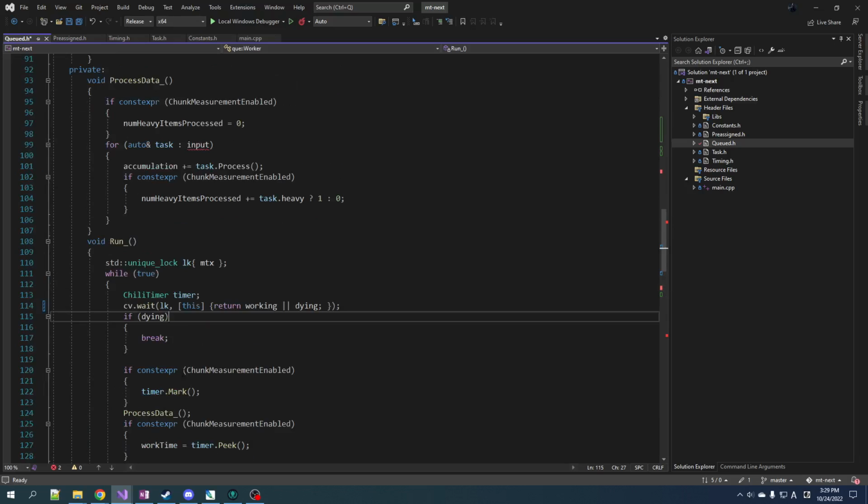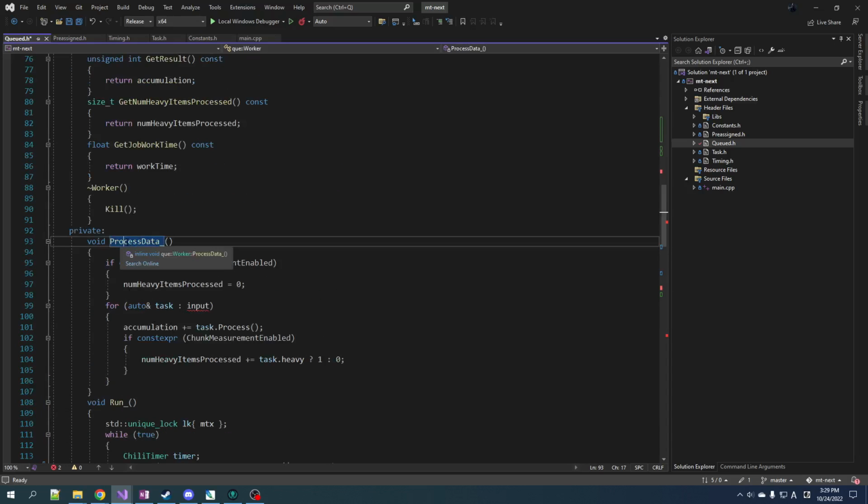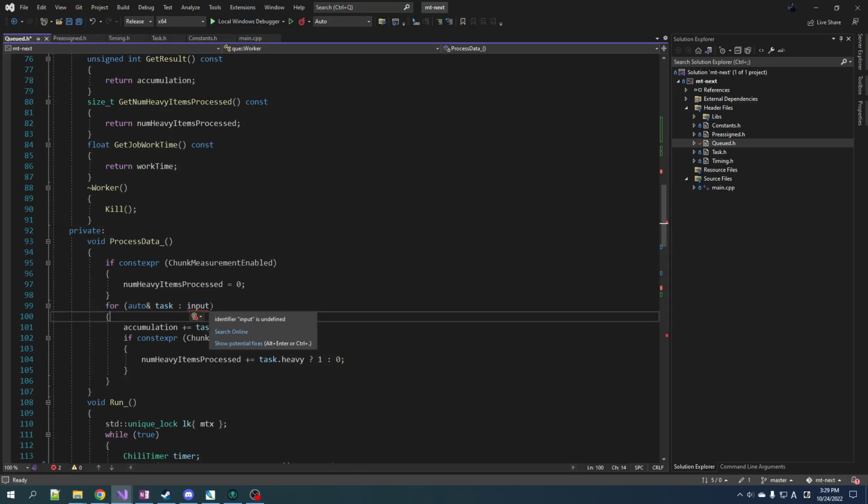Now the only real big change to be made is in process data, because now we don't have the input anymore. So how do we process our data? Well, we can do auto p. Now let me think here. I'm thinking maybe like while auto p task is equal to p master pointer to get task. So as long as we're getting a non-null task, we should then do task process.